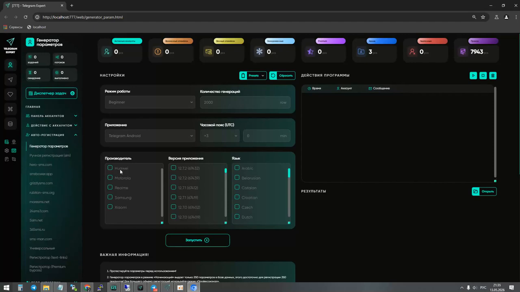First, we must select the device manufacturers. I will select all. Note the many parameters. The software offers the official Telegram for Android, Android X, and Telegram Desktop. Registration is only on the mobile version. Thus, we select the official Telegram Android app.